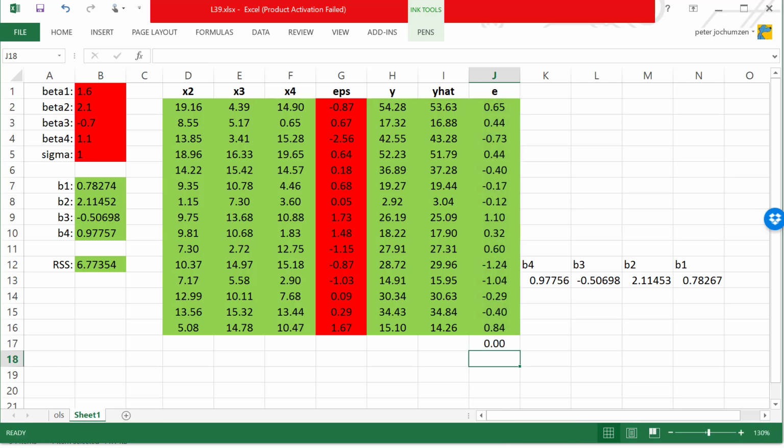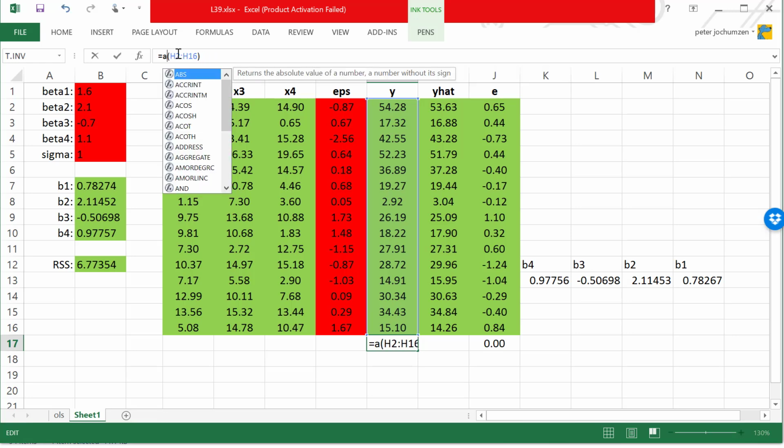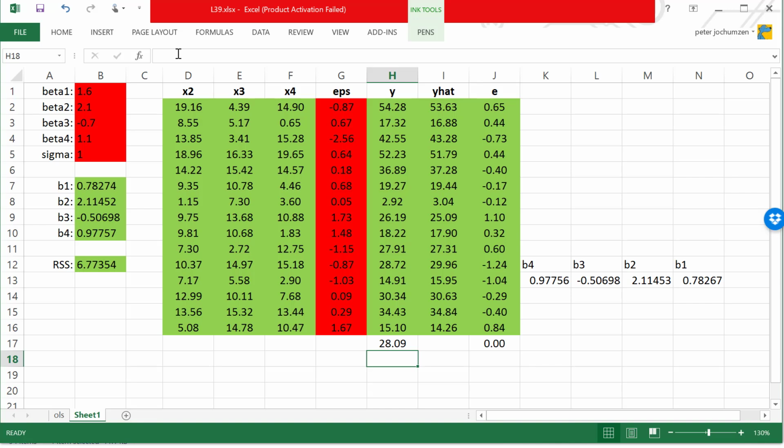We had a couple of other results. For example, the average of the y's and the average of y hat was the same. Let's try that. Mean of these guys. And, well, it's not called mean in Excel, it's called average. And if I copy that over here, you have the same average for y hat.